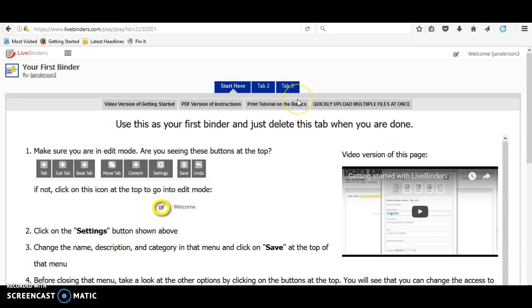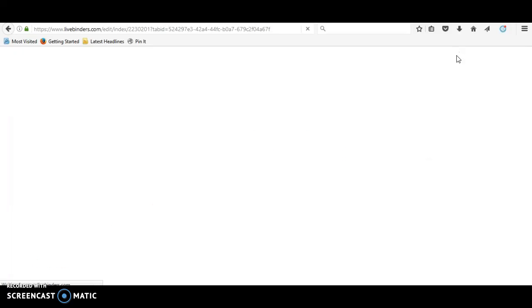Or, excuse me, how to quickly upload multiple files at once. It says to make sure you are in edit mode, which is right here. So if we want to edit this binder, we would click on edit mode, which I will do at this time.